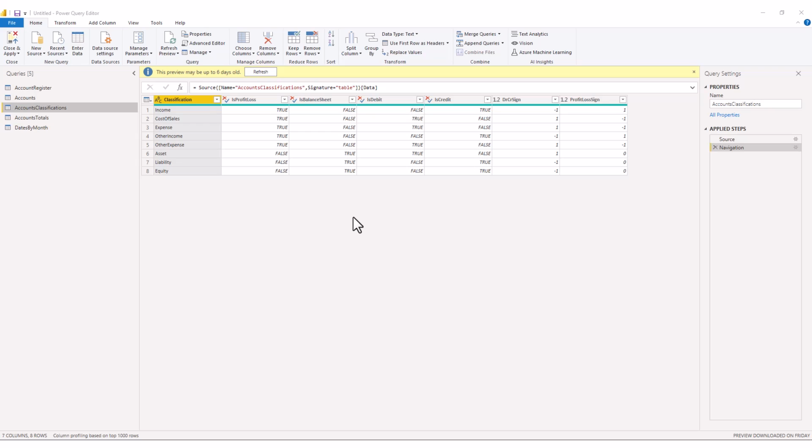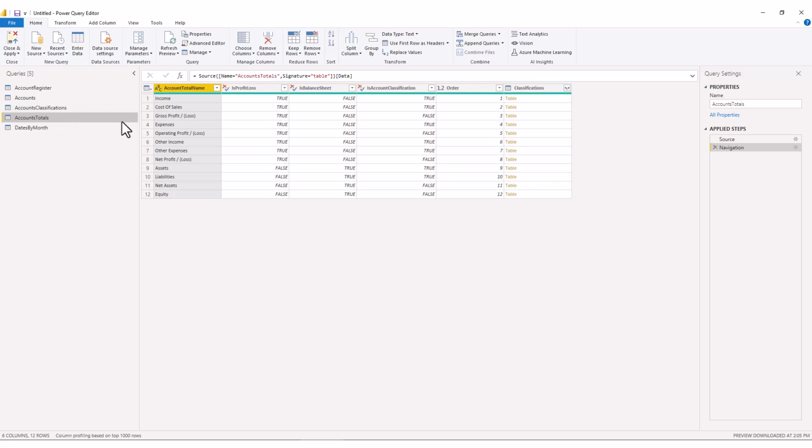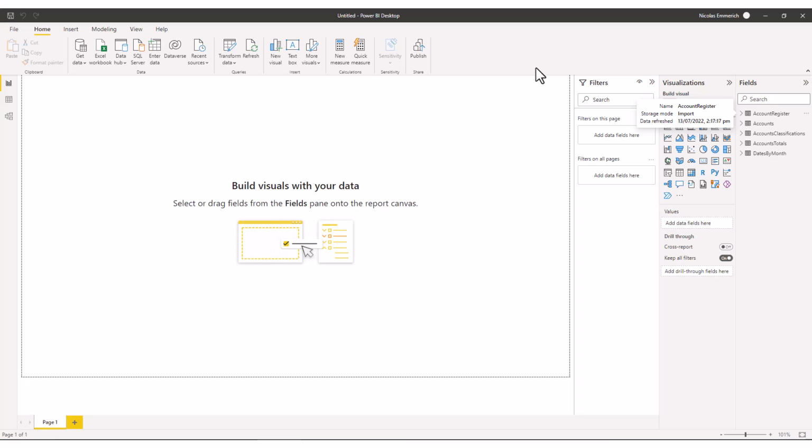For the account classifications table, we're really only interested if it's a profit and loss account or not. So we'll keep the first two fields and remove the rest. And finally, we won't touch the accounts total table just yet. We'll click close and apply to return to Power BI.